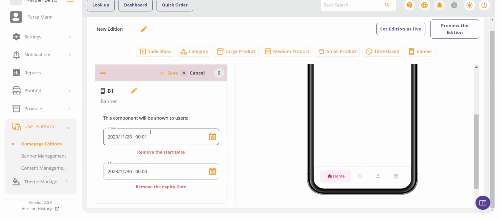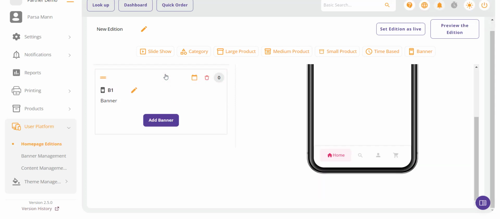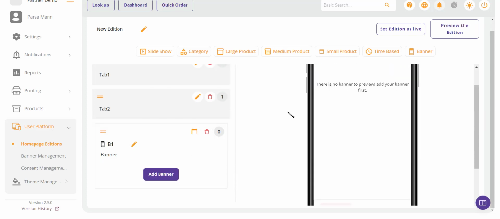If you would like to remove any of these dates, you can click on the Remove the Start Date or Remove the Expiry Date button. Now let's press the change, and the changes are saved now. Now to add a banner to our banner component, we need to click on the Add Banner button.